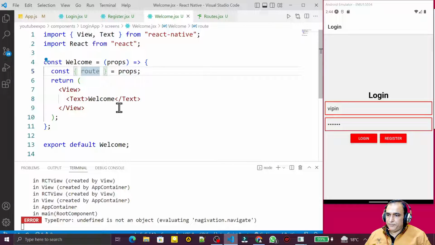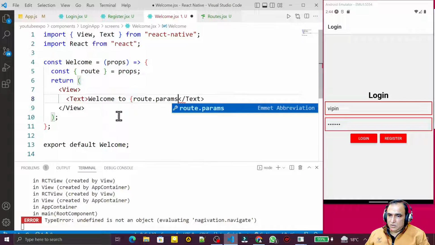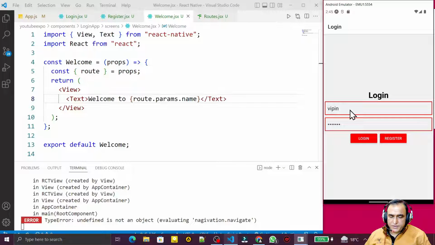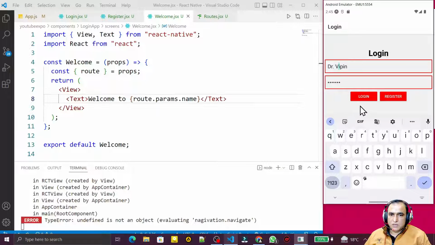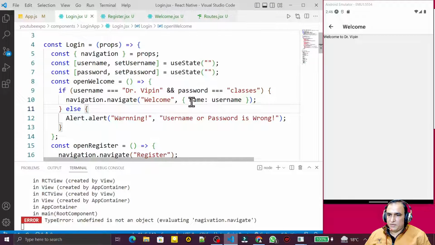Now route we have. Under this I need to say welcome to the user, that would be route.params.name, we can say like this. So I just pass here Dr. Vipin Kumar, login this, we go there, you see welcome to Dr. Vipin. So we have a route here under this props, we just destructure this route.params.name, and name is the object which we pass from here. Username is the value that is coming here.